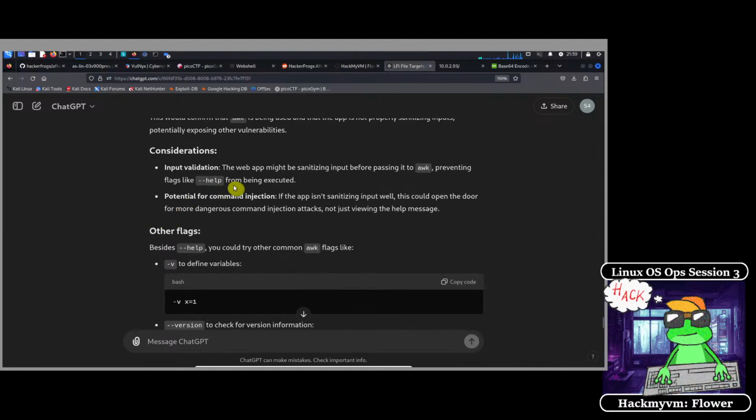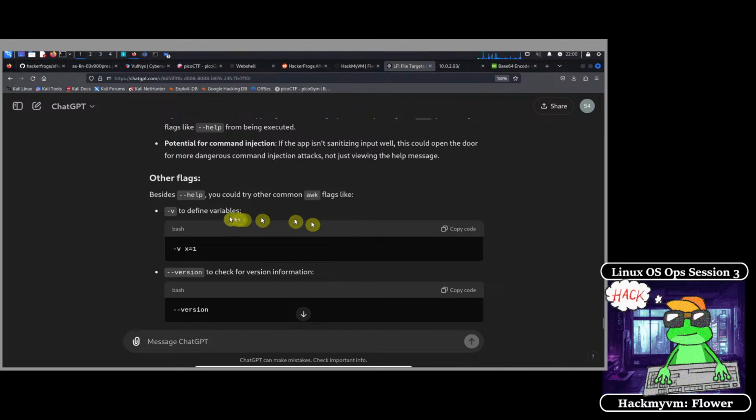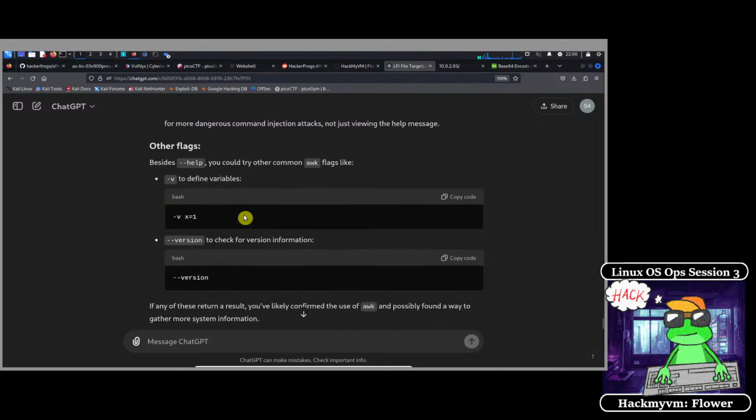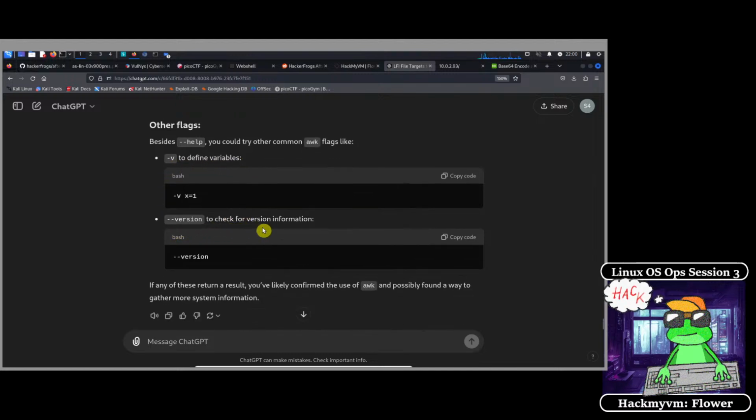Input validation. The web app might be sanitizing input before passing it to awk, preventing flags like --help from being executed. Potential for command injection. If the app isn't sanitizing input well, this could open the door for more dangerous command injection attacks, not just viewing the help message. Besides help, you could try other common awk flags such as -v to define variables, or --version to check for version information.